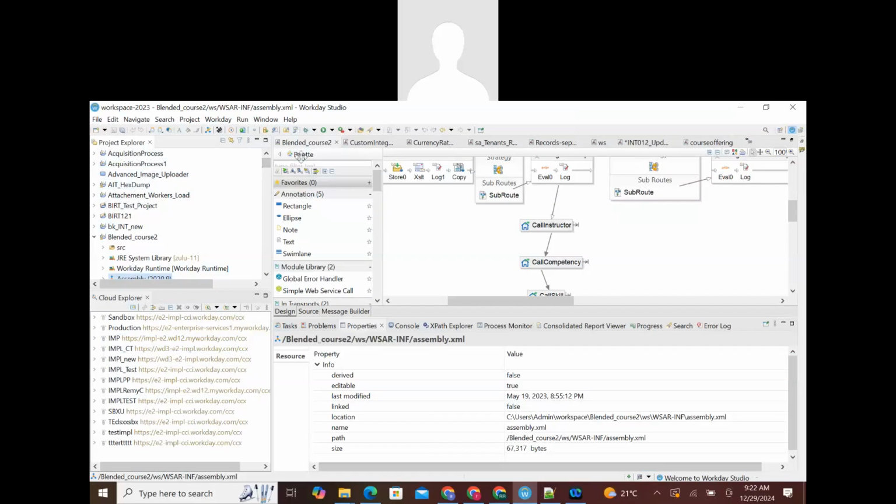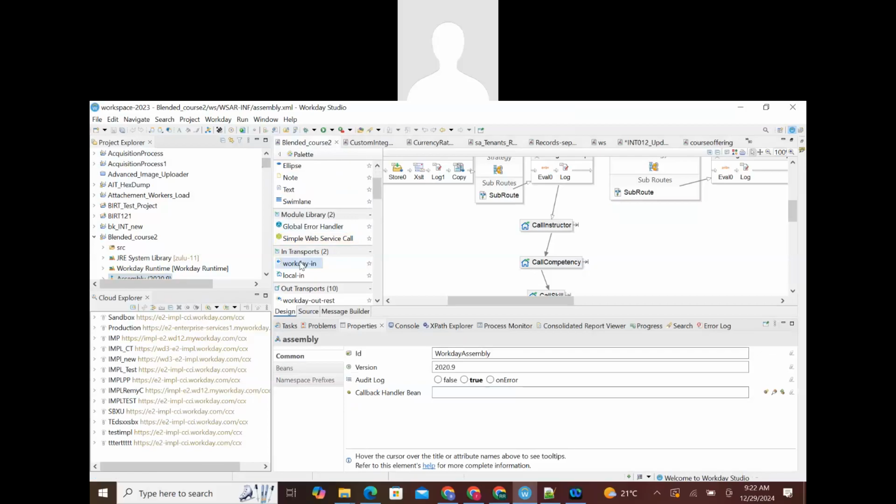Okay. This is the Palette, guys, the list of all the components. Each thing we can call a component, guys. Under the palette we have a lot of options, and each one we can call a component. So all the components are available in the palette section. Okay. Here we have different tabs, guys: Tasks, Problems, Properties. If you want to know more about the components, we go to the Properties tab.